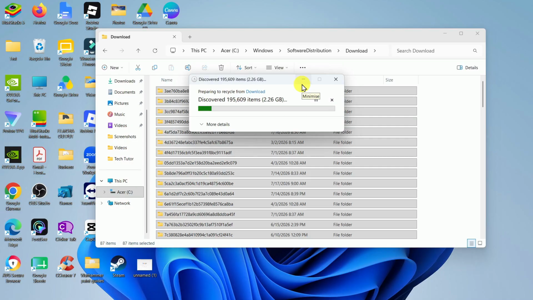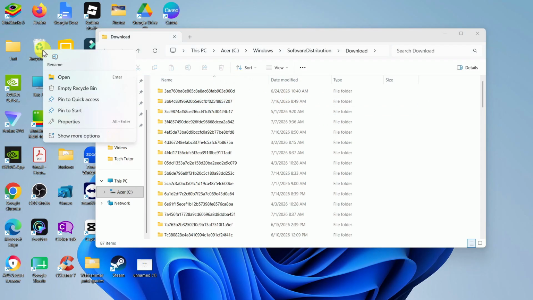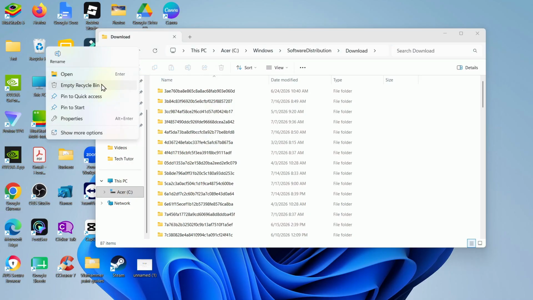Once that's done, you might still have a couple of files or folders left over which can't be deleted, but make sure you right click onto your recycle bin on your desktop and empty your recycle bin as well to fully delete the Windows Update files. So that's how to delete Windows Update files.